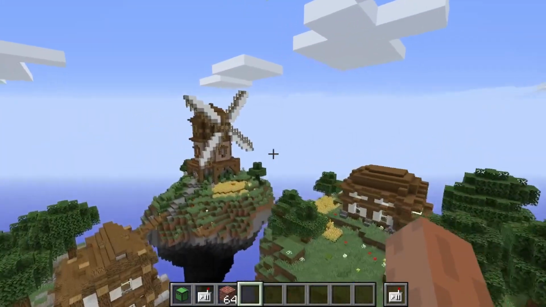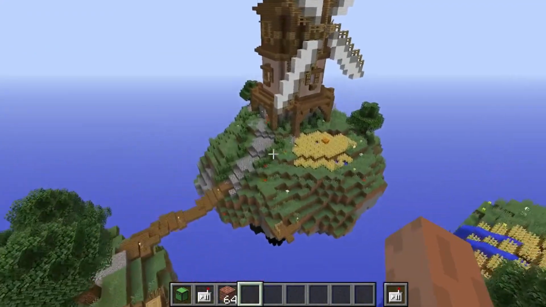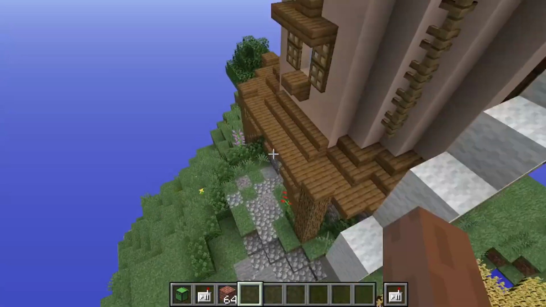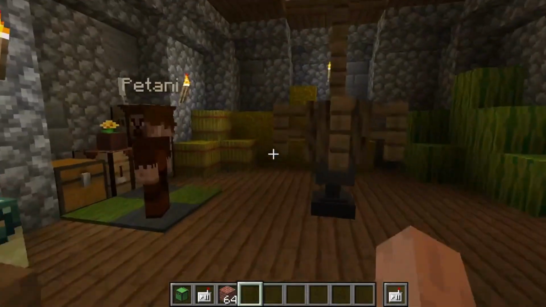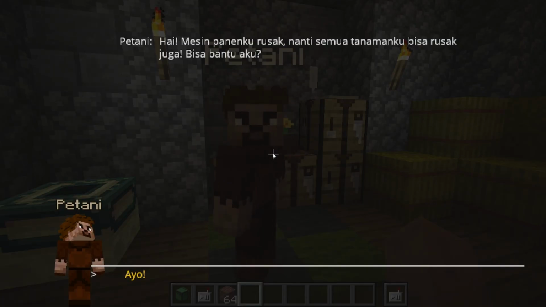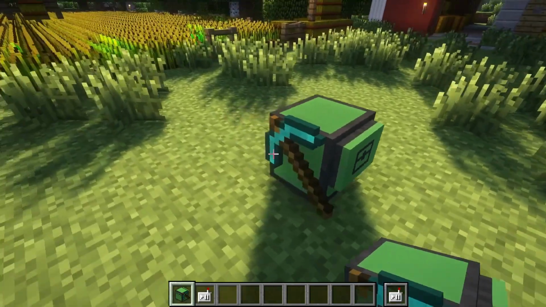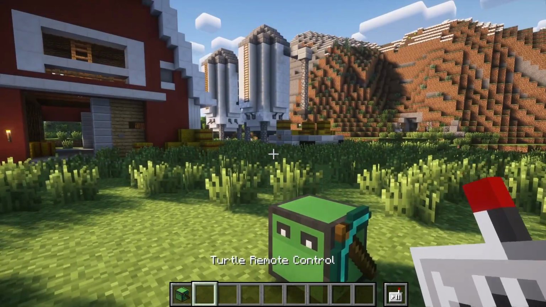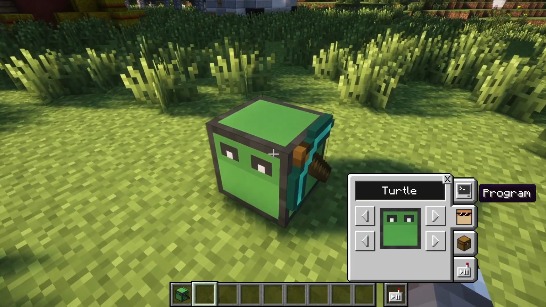For example, we can find a farmer who is located at the windmill. And by talking to him, we can teleport to one of the educational zones. The turtle is a special robot around which the entire course is built. You can interact with it using a special remote control.